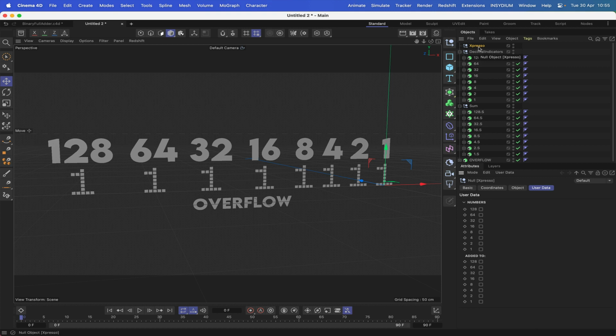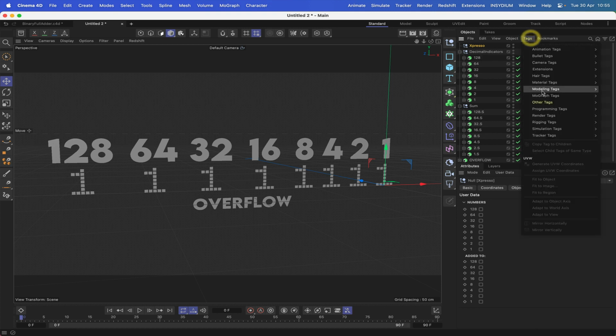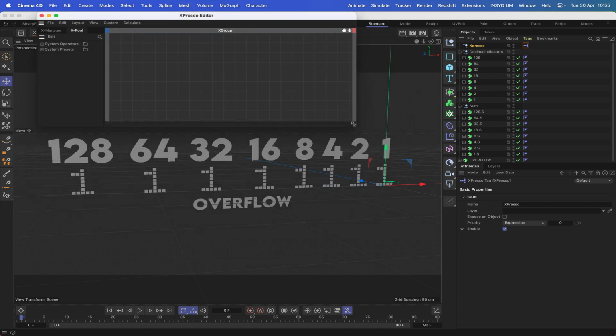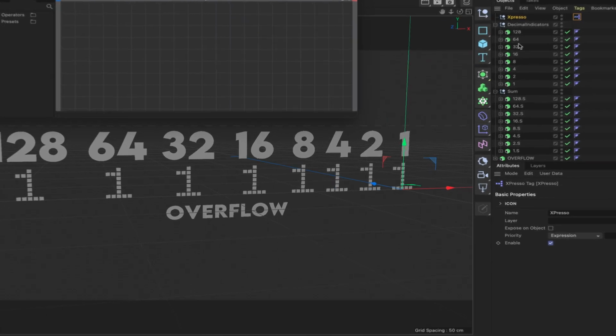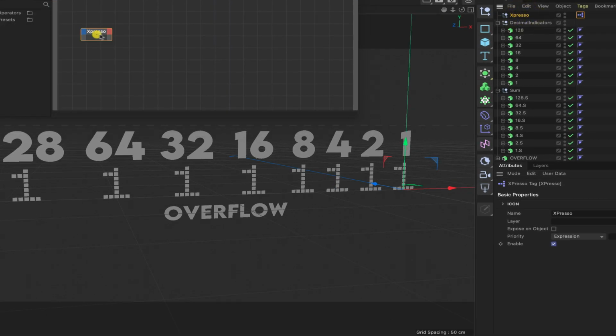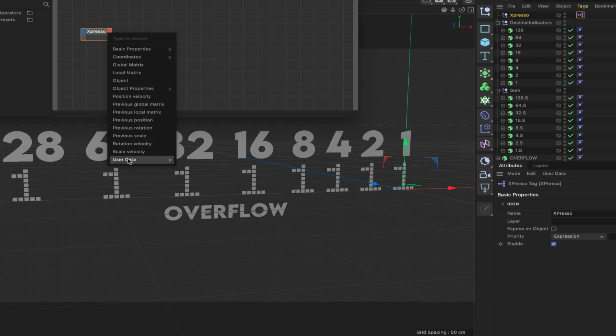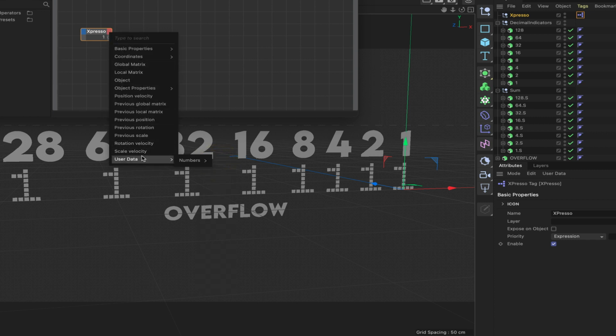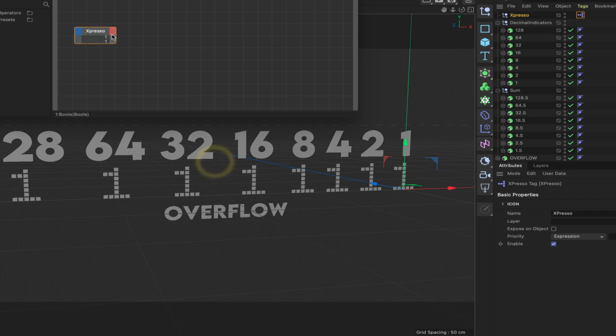In the Expresso, we can add the tag. So, programming tags Expresso. We've got our window open and we're ready to start thinking about creating this thing. The first thing to do is actually drag in the Expresso null, and where we've got our user data at the bottom, we've got numbers. We want all of these, absolutely all of them. So we'll bring in those in sequence.